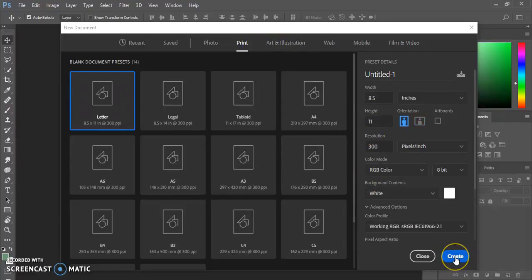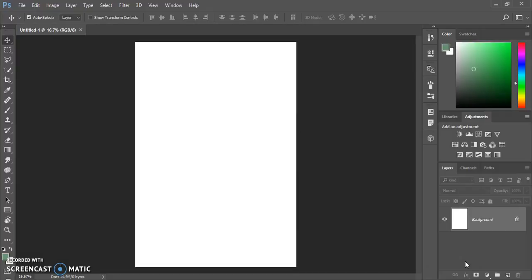So I hit create. This will create a standard A4 document, which is then ready to be done. If I want to change the orientation and that sort of stuff, I can select it at the start. And that covers the basics of creating a new document in Photoshop.